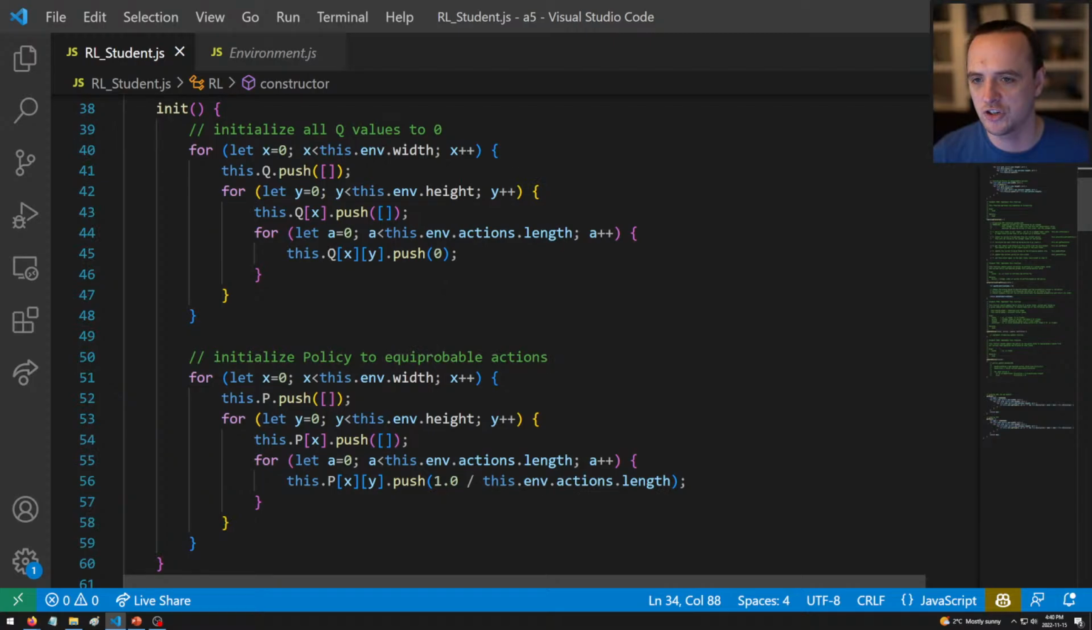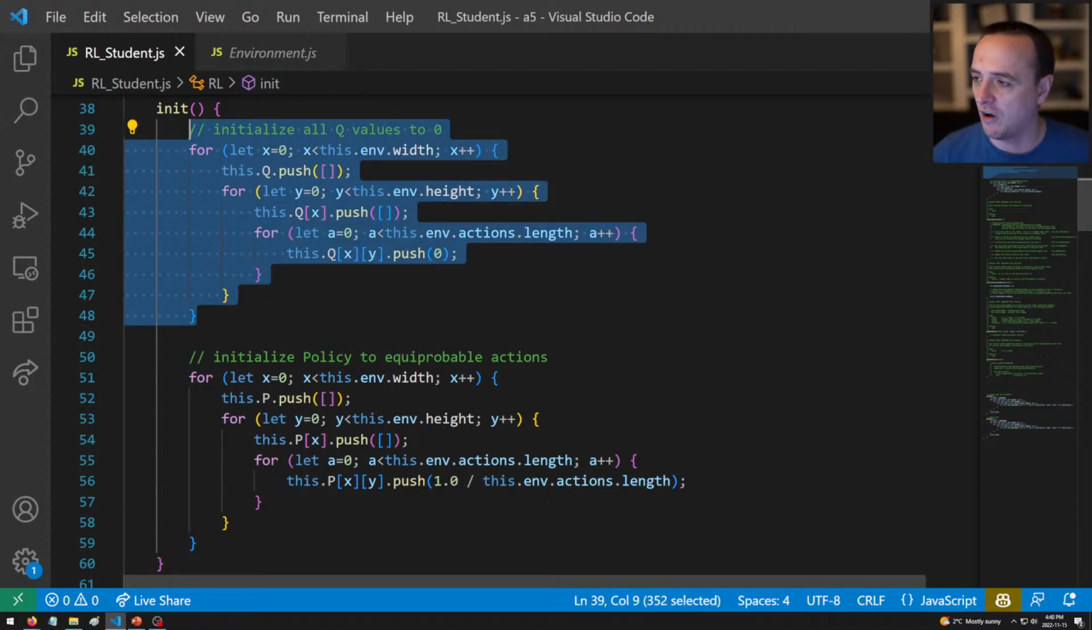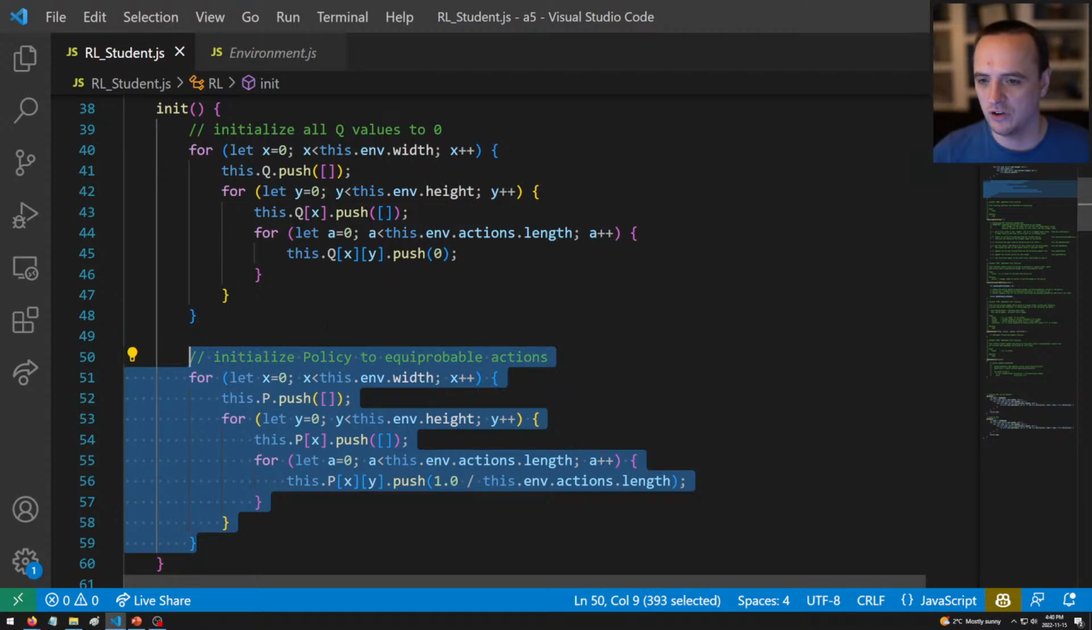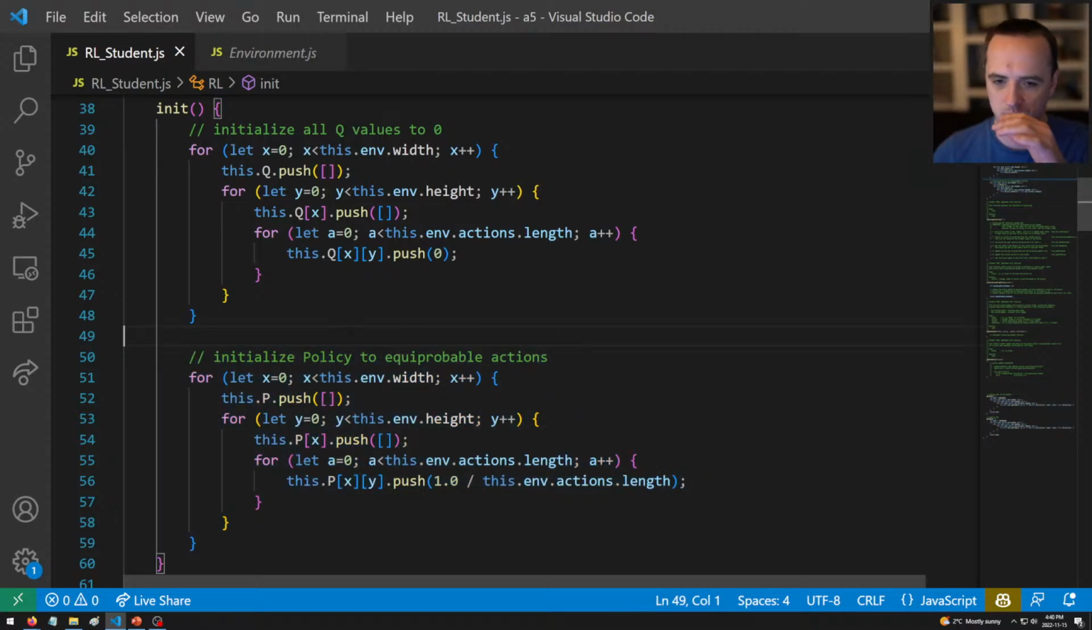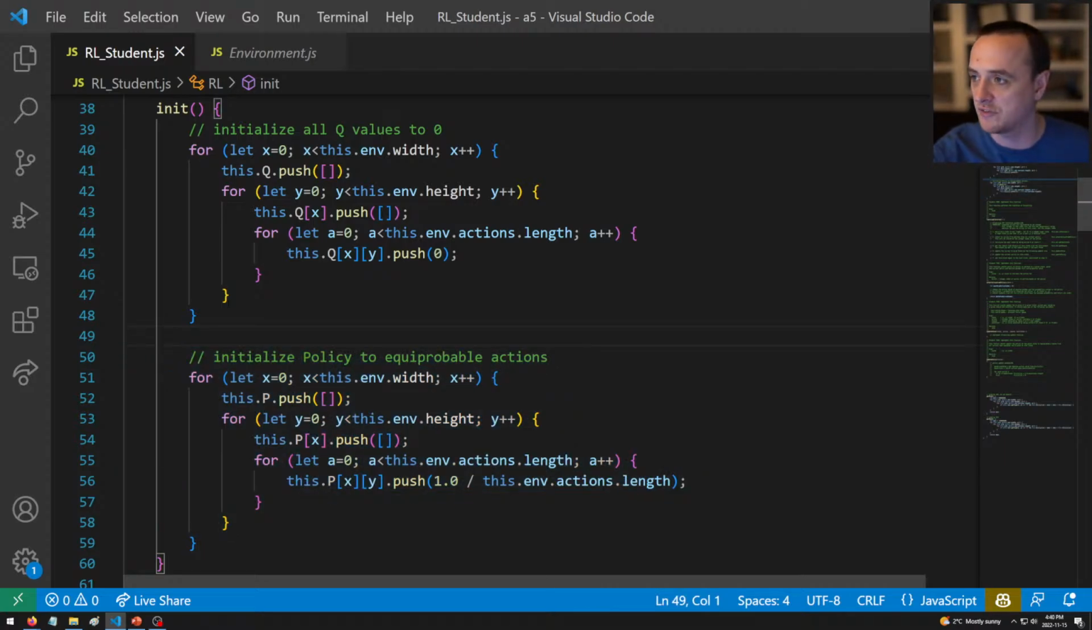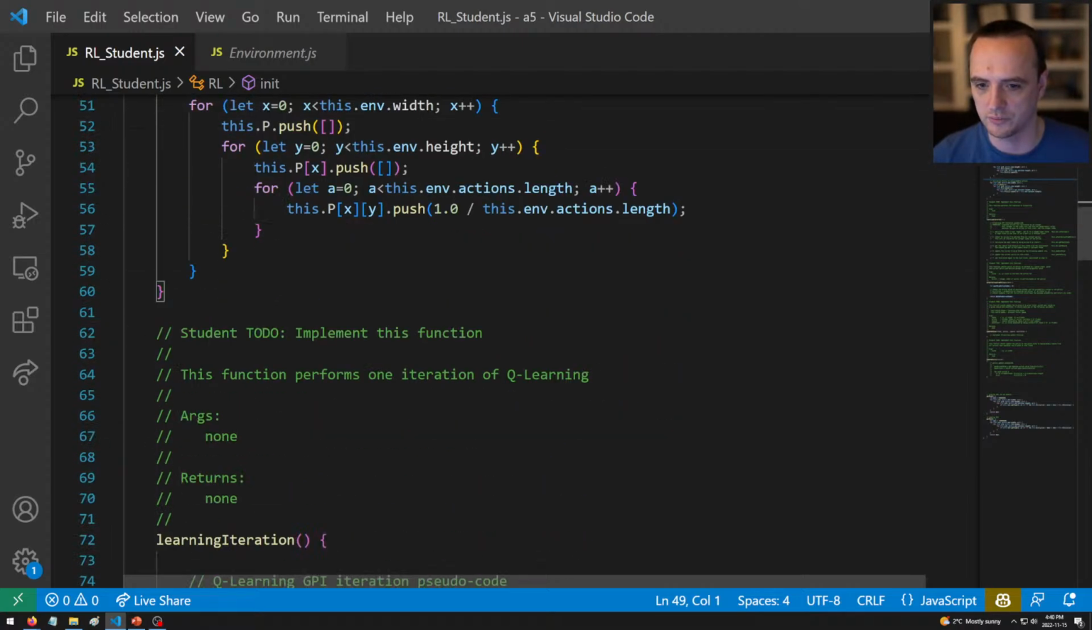In the init function, what it does is two things. First, it sets all the QXYA values to 0, and it resets them all for you. And it also initializes the policy to be equiprobable with all of the actions. So if you want to, look at these for example source code for how to do your stuff, that's fine. I've done it for you. The Q values and the policy values are initialized for you.